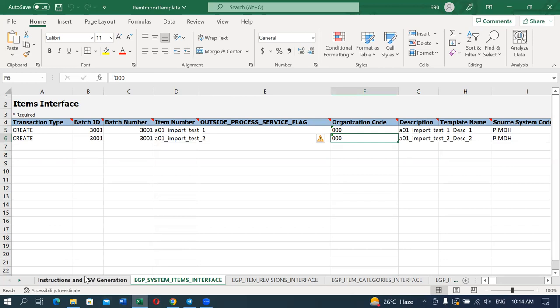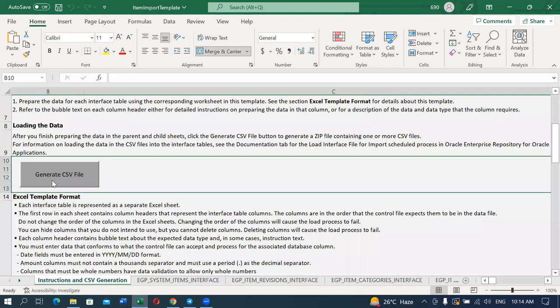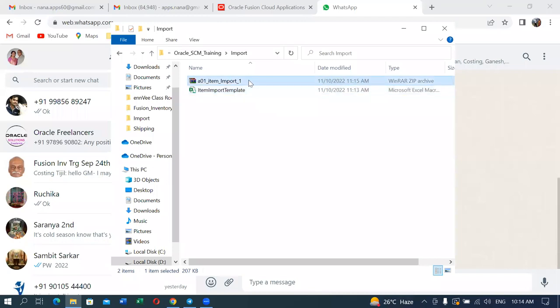We have gone to the first sheet. Here, I will click on generate CSV file, and it has generated a CSV file also. So the CSV file is ready. Fine. So we will now first load this into the file import export.